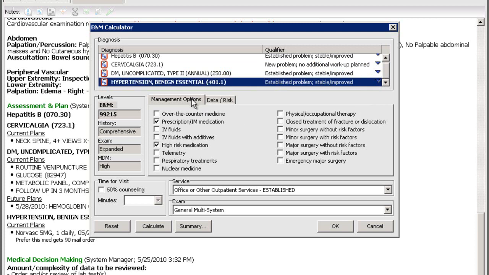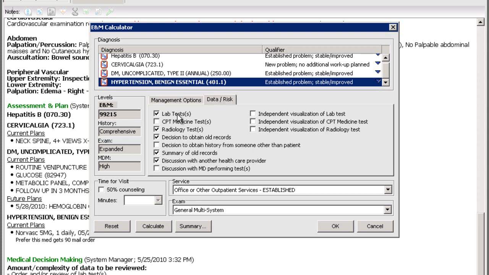Then we want to give it management options. If we've ordered medicines, you notice that these are already ticked, and you can also say it's a high-risk medicine. We also want to give the computer some information about the risk here, and this is something computers are not good at determining, nor are coders, so that's why medically we need to give them some information. So here we've ordered some lab tests as well as radiology, so that's checked. We've decided to get old records, so those are checked, and if you need to, you can just uncheck or add those.